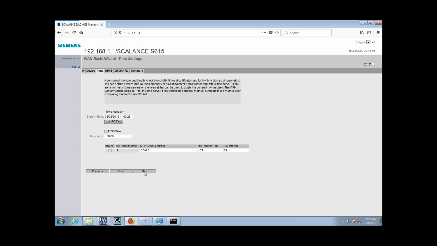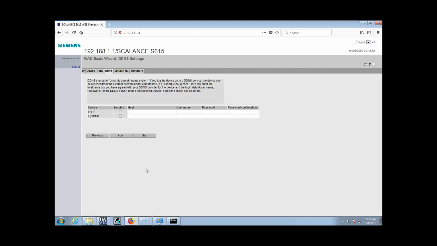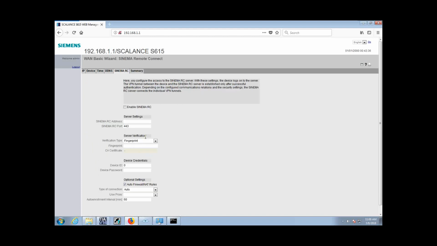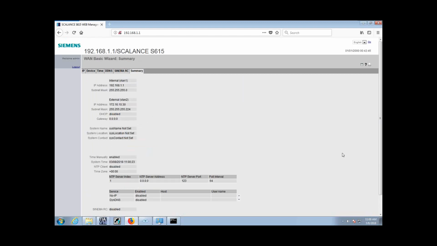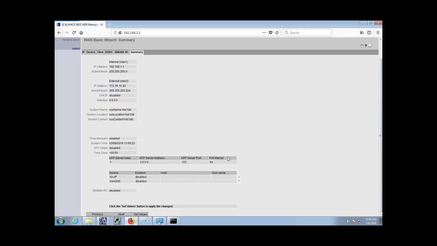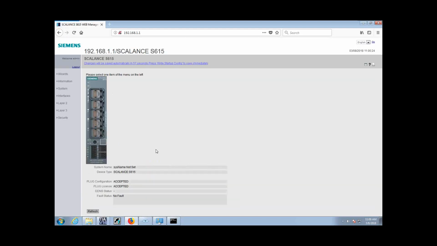You can connect to a network time server, of course, from the 615. That's helpful for log messages, really the date timestamp for the messages. Send a remote connect, I'm not going to enable at this point. That is where I actually provide remote access, and it does utilize OpenVPN. So now we'll set values, and this will bring me to my start page.